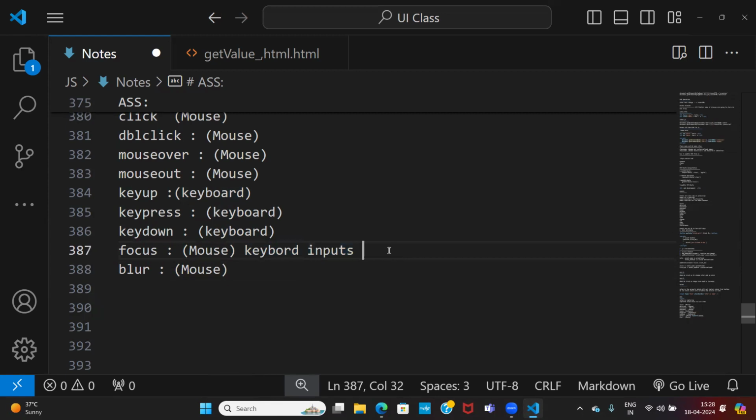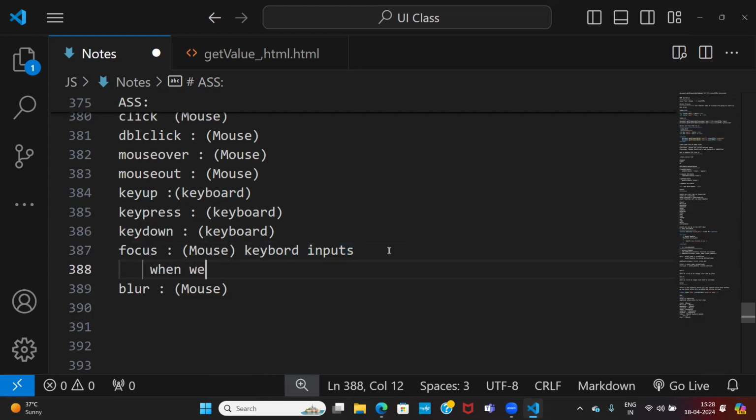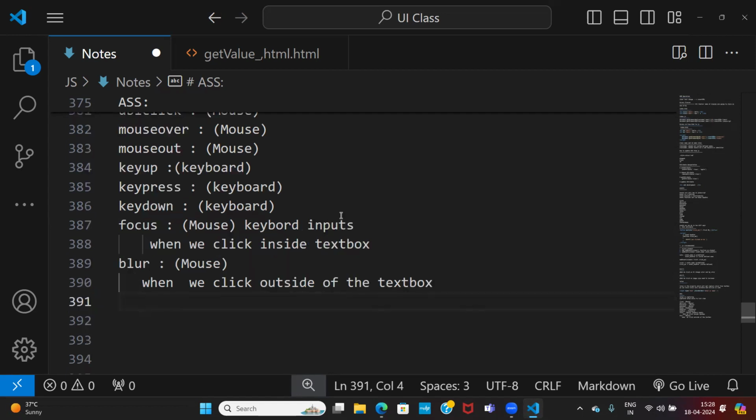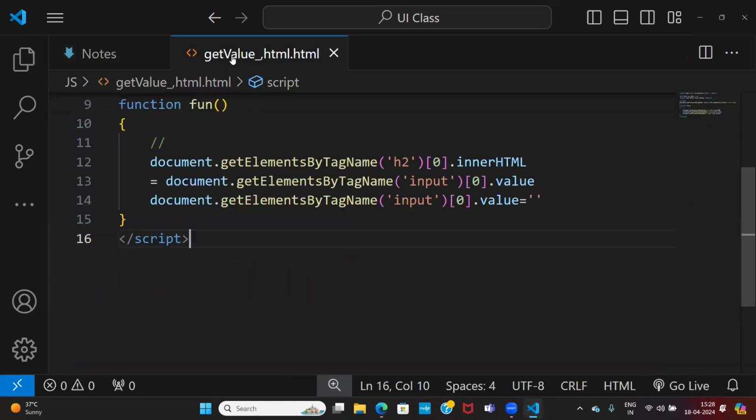Okay, fine. And what is focus? When we click inside a text box, focus will work. Blur: when we click outside of the text box, the blur event will work. That's it. Now let me go with mouse over, mouse out first.